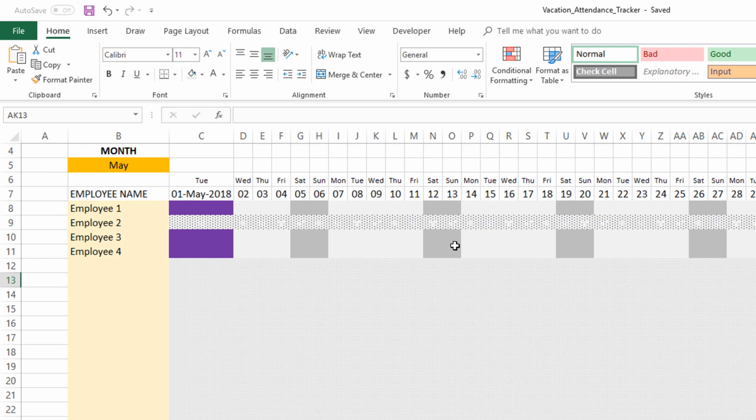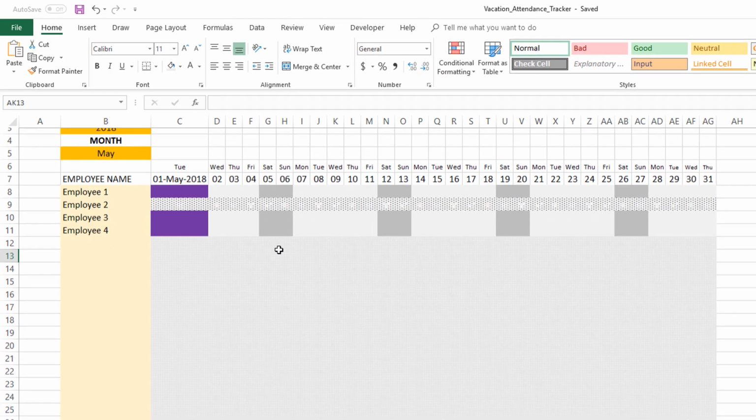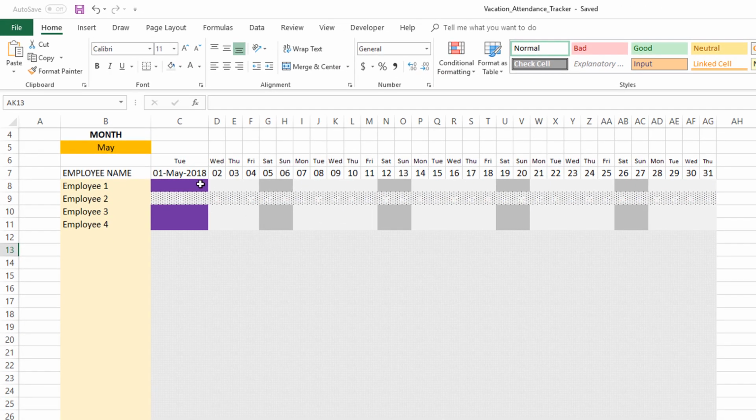And then the last part here is, what about vacation? So that's obviously one of the important goals of this template. So we want to show the vacations in different colors. So in the next section, we will actually see how we're going to apply the different vacation types in different colors.